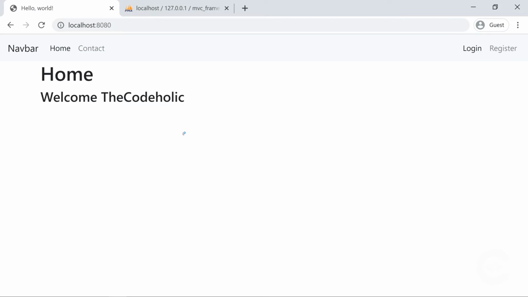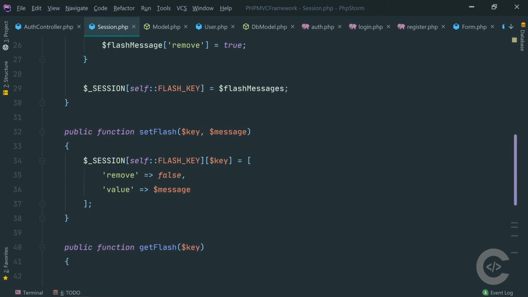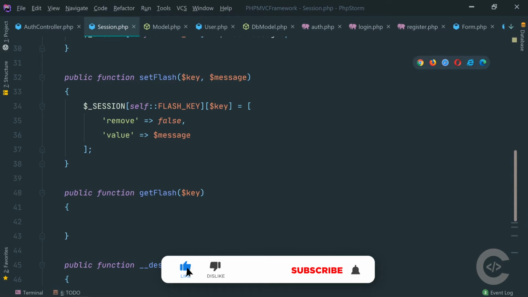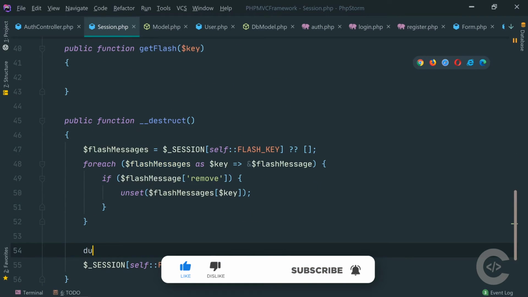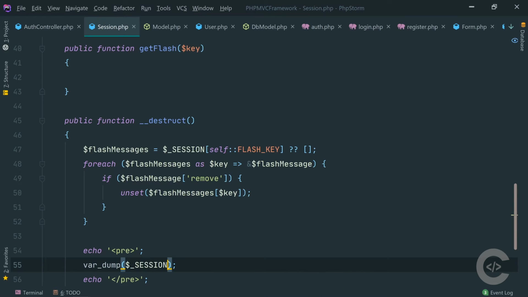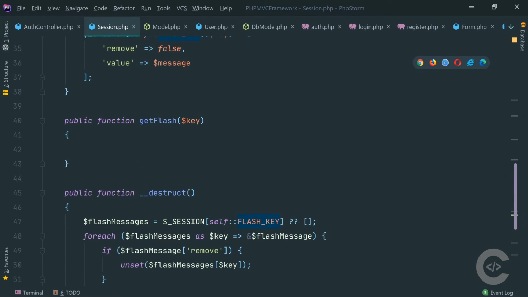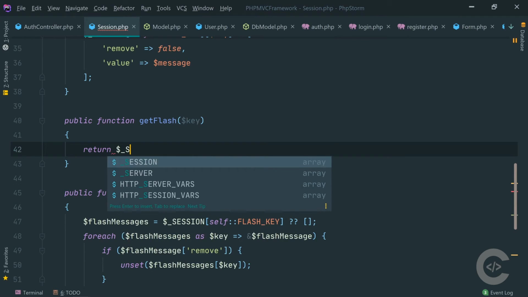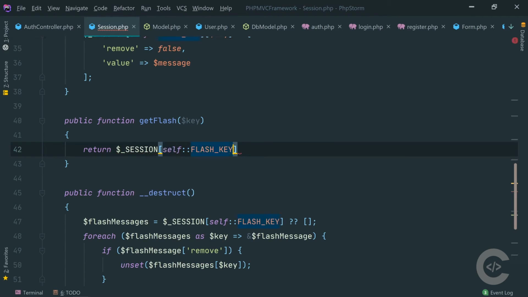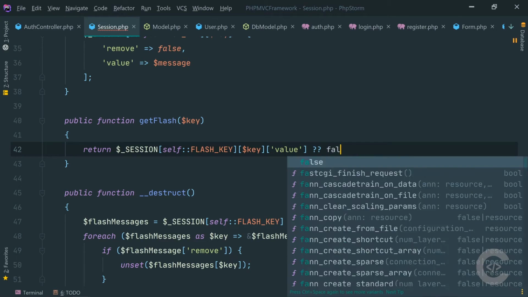So if I just refresh the page, I don't see anything right here. This happens maybe because I don't print anything also. But if I just print something right here, for example, session self flash key, this will give me an empty array. Okay, so the only thing we need to implement right now is this get flash. So I'm going to return from session self flash key for the given key the value. Okay, and if that doesn't exist, let's return false.